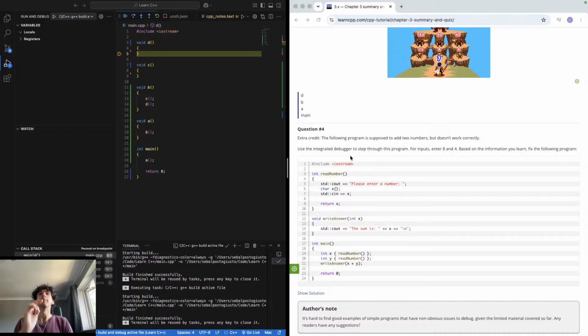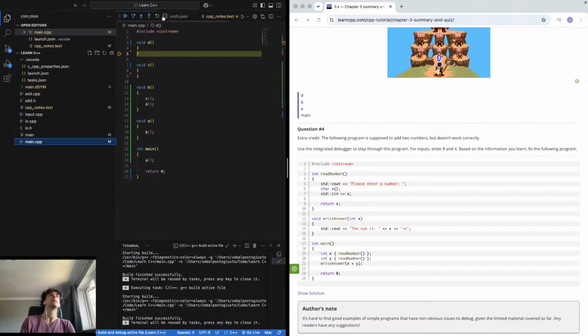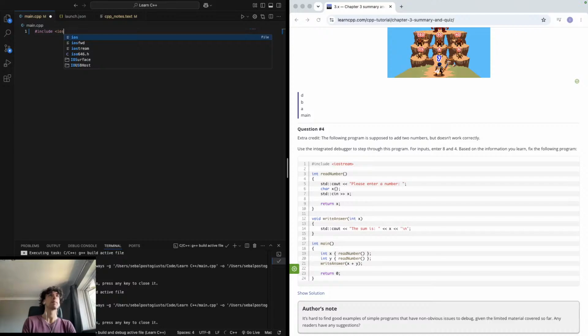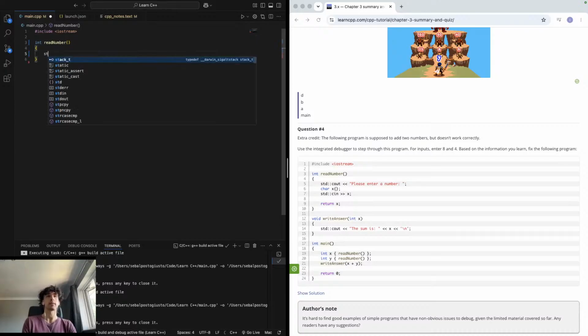Okay. Use integrated debugger. So we've got a read number. We'll stop that for a second. We'll get rid of the breakpoint. We'll delete this code. We've got a return type of read number, and then character output of please enter a number.